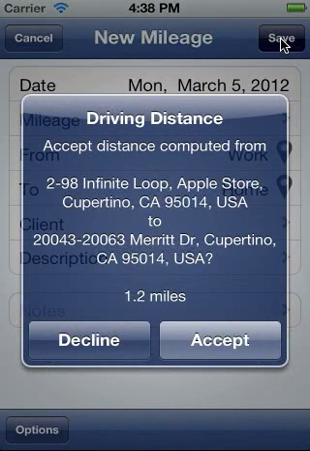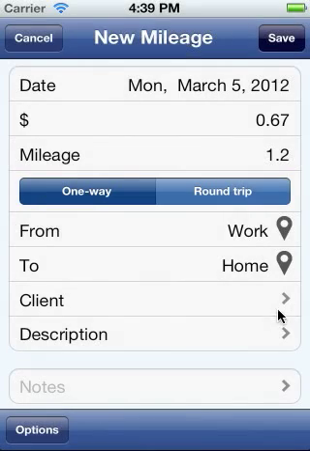Okay. So what has happened is it's taken that distance, the start location and the end location, and it's computed a distance. And it's prompting us, do we want to accept that 1.2 miles that we've traveled? We'll accept it. It enters it. Shows the reimbursement amount. In this case, it's not much because we haven't traveled too much. This is just a simulation. But if you travel tens of miles or hundreds of miles, it'll compute the driving distance and prompt you.